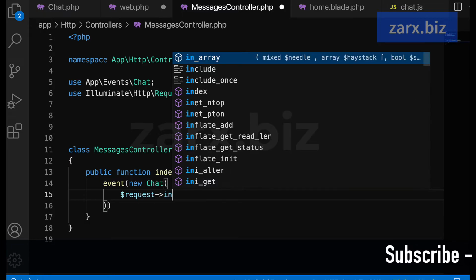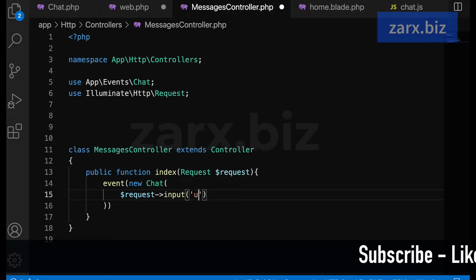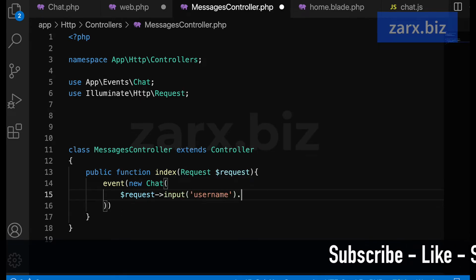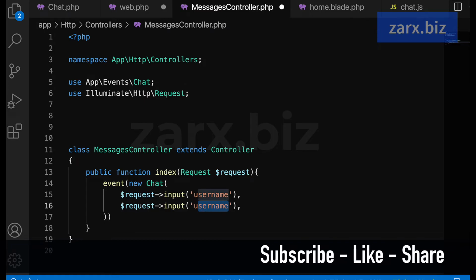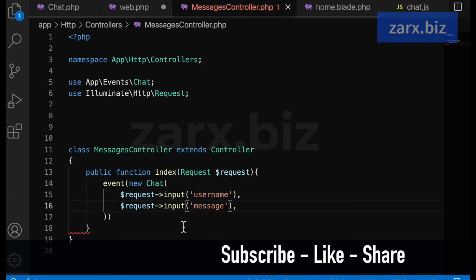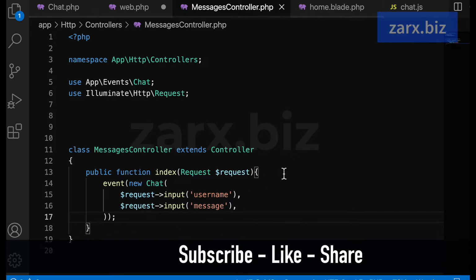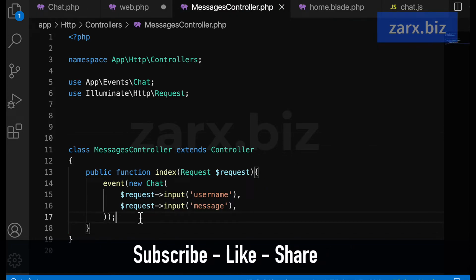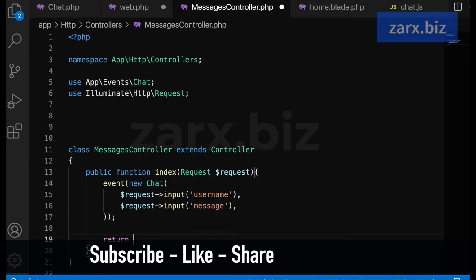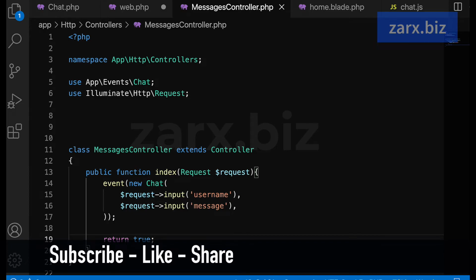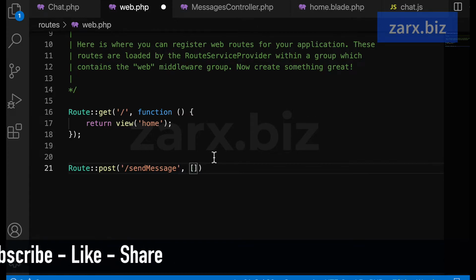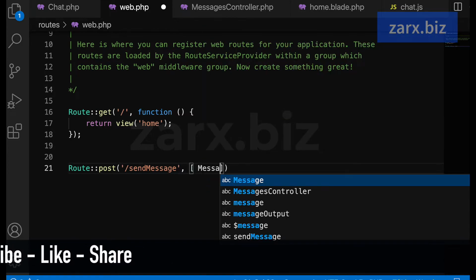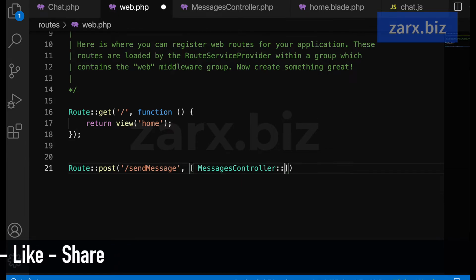So here we're going to say input, and we get username, and for the second value I'm just going to copy paste this, and that is message. All right, semicolon. Yeah, it looks good. Now this is done, we want to pass something, so I return true for now. Okay, so we see what we need to do here. For here we need to include it. So we need to call our MessagesController here. It's a class, and the method we passed here is index.